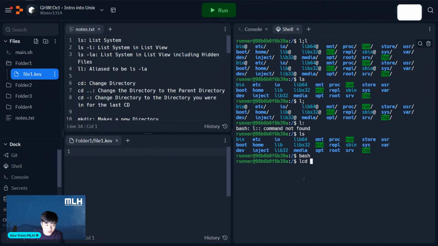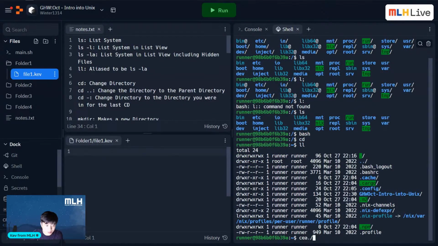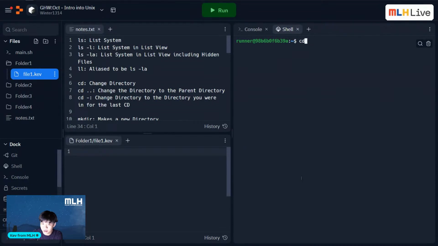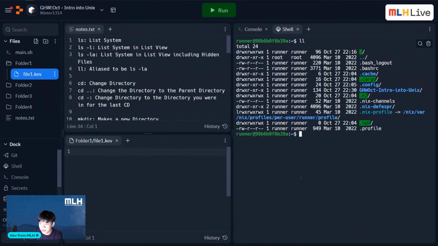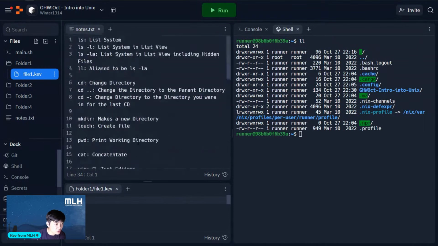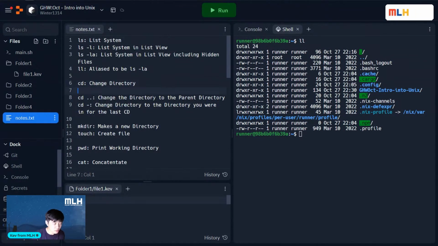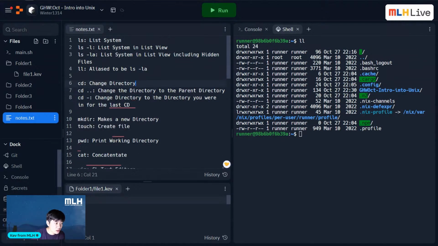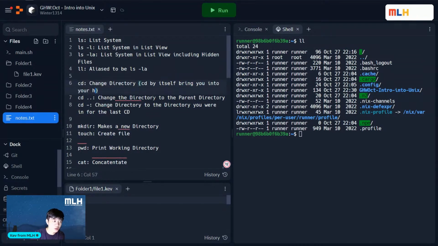Let's look at some Bash configuration. So if you do cd by itself, it takes you to your home directory. So let me actually clear real quick. I'm gonna cd into my home directory. So you can see there's something called bashrc. I'm gonna add that into our notes. cd by itself brings you into your home directory.